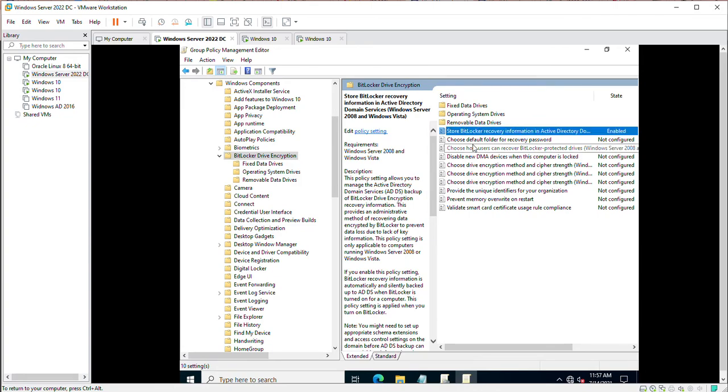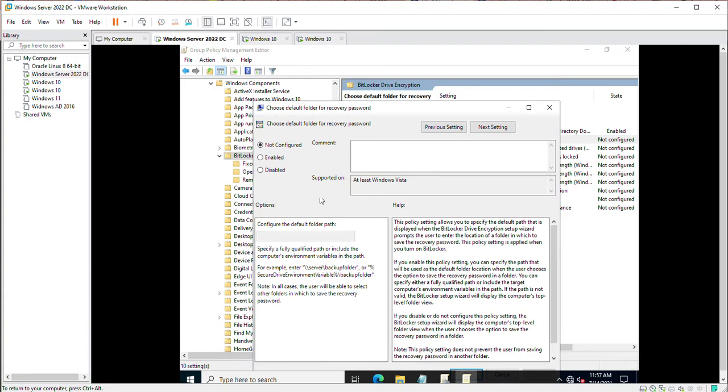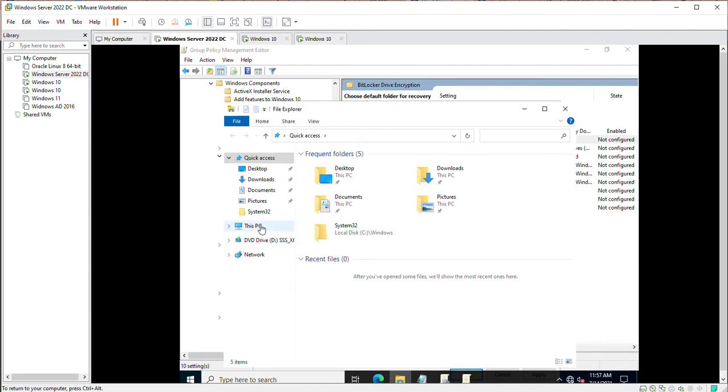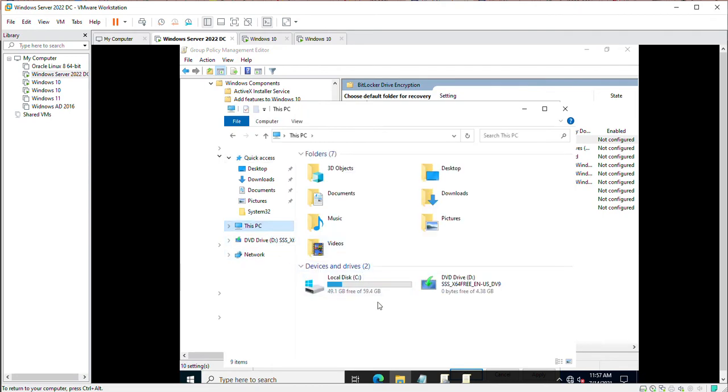Choose default folder for recovery password. Here you are specifying the shared drive path where you want to store the key. This is a UNC path that you need to specify, because we have already created a UNC folder in the C drive, but I always recommend you to use a shared drive path, that is something like D or some other location or network shared path.